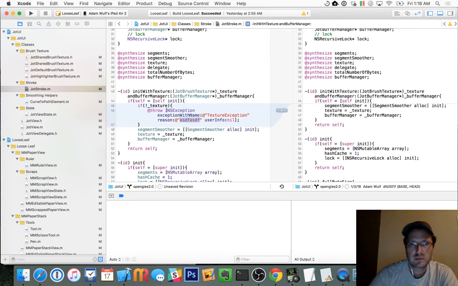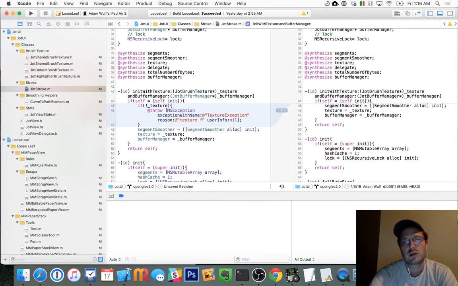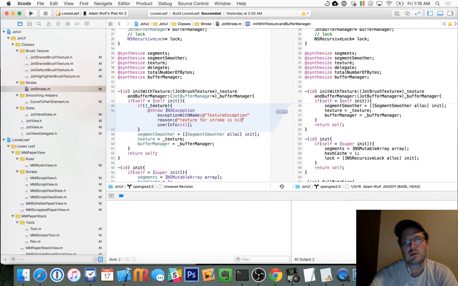Texture exception. Stroke must have a texture set. Texture for stroke is nil, right? It's a good description.